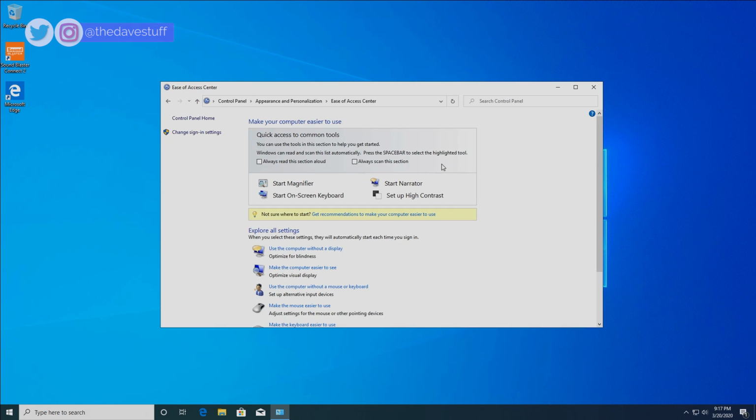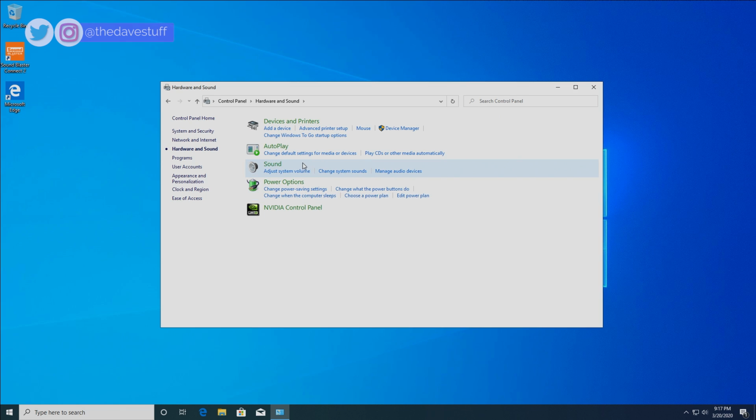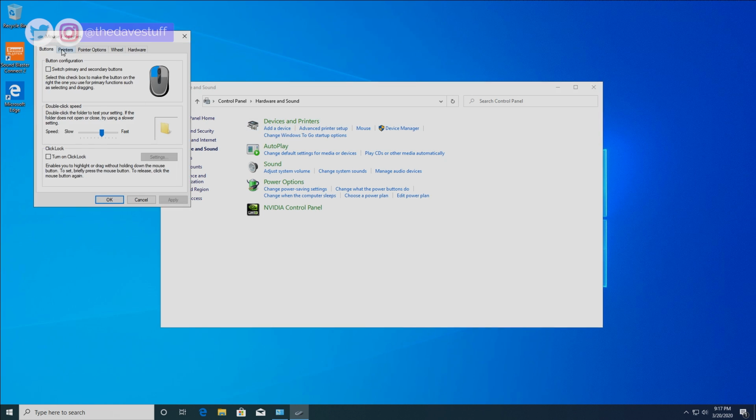And once we've done that, we can go back into Control Panel again. We can go into Hardware and Sound. And we can go to Devices and Printers. Actually, we can go to Mouse. And then from there, the double click speed, we're just going to move it back a little bit so it is in the center. We're going to click on Apply.